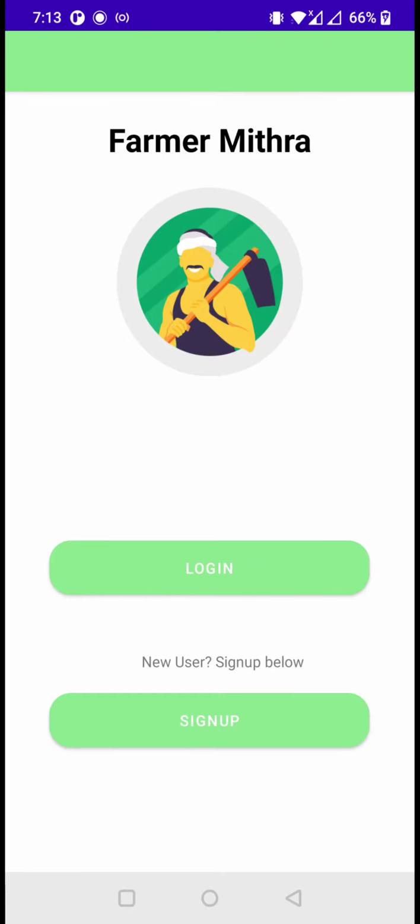Hello, sir. Our Android mini project is Farmer Mitra. This project is developed by Ashita Alva and Shetty Vaishnavi Nagaprasad. Before showing this app, I would like to tell the software requirements.